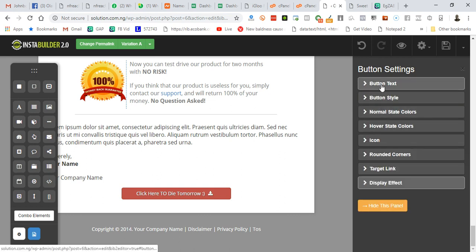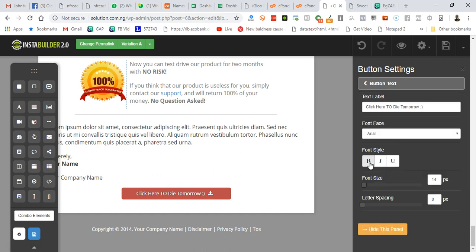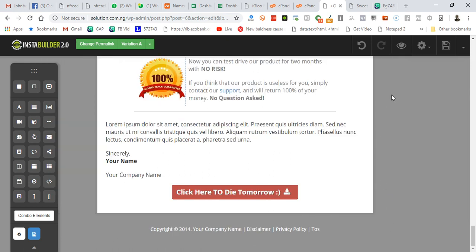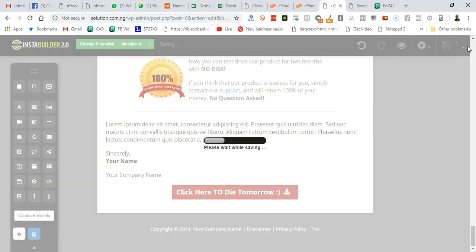Okay, so I think you can bold it. You can increase the font to, let's say, 20. As you can see, it's big now. You can do whatever you want to do, and then you can save it.